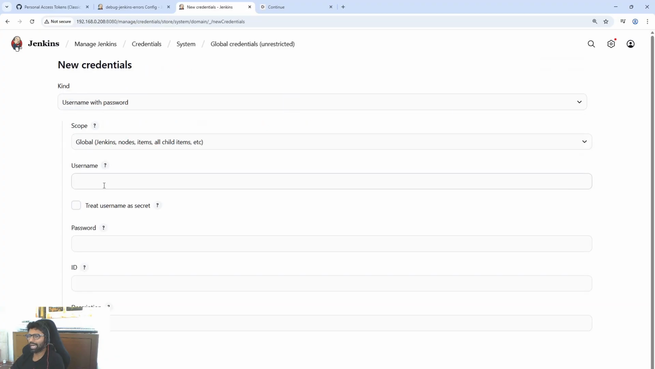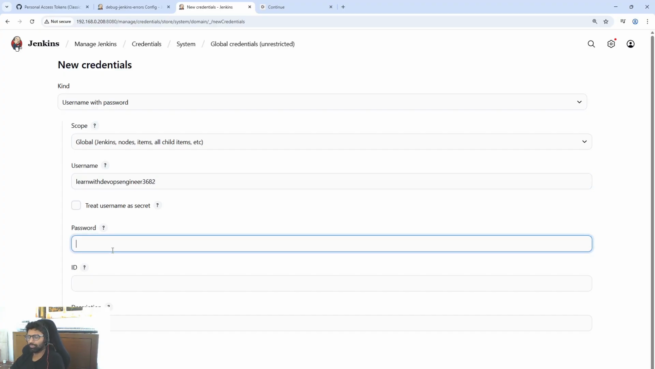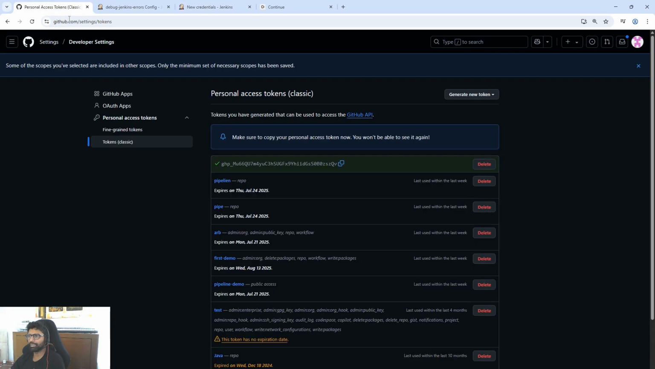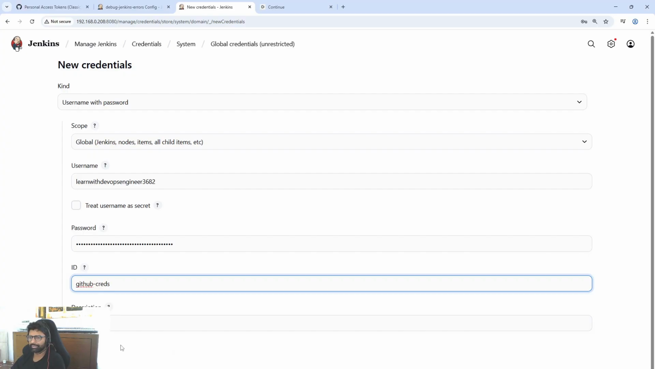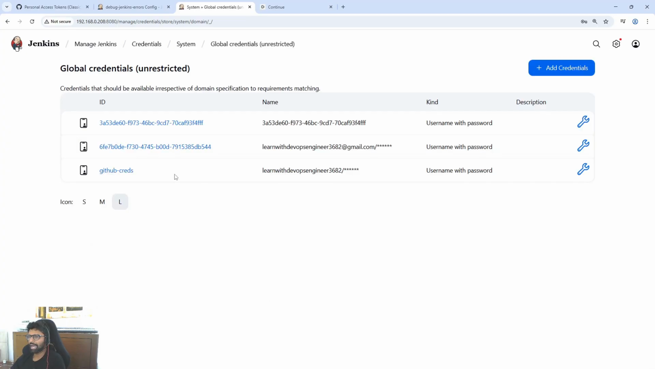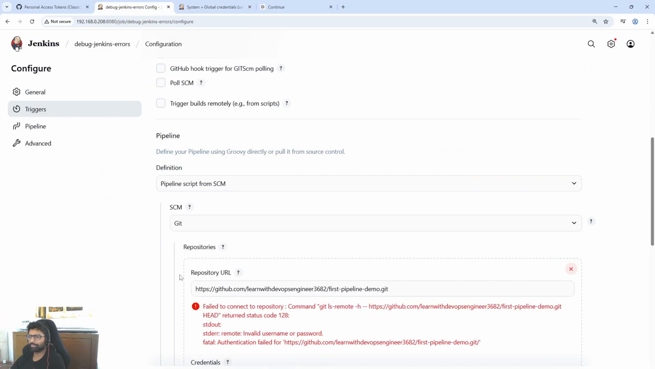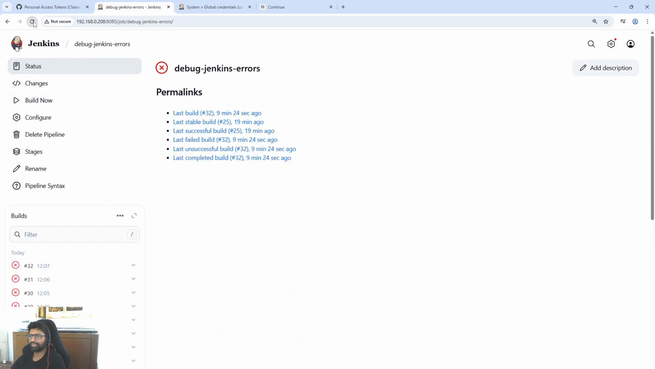I'm going to add credentials here. Username, learn with DevOps Engineer 3682. Followed by I'm going to give my password authentication token, which I copied from here. And I would like to add an ID, which I have in my pipeline. So I'm going to copy this from here and paste it here. Click on create. After creating, let's go back to our pipeline, refresh it, and try to click on build now. Let's see what will happen now.